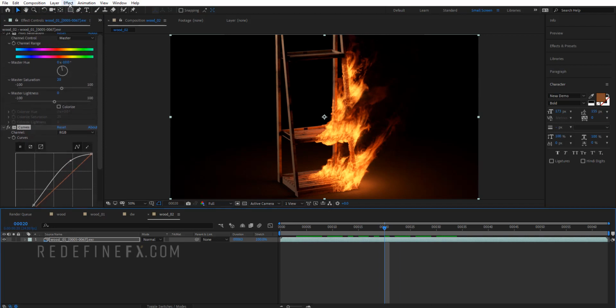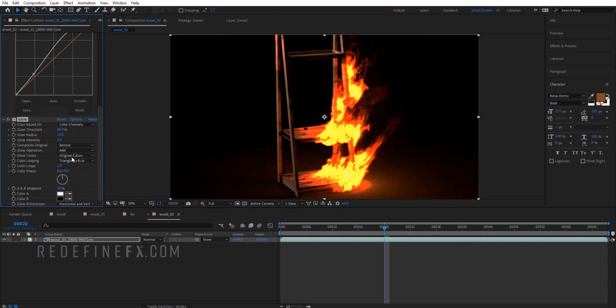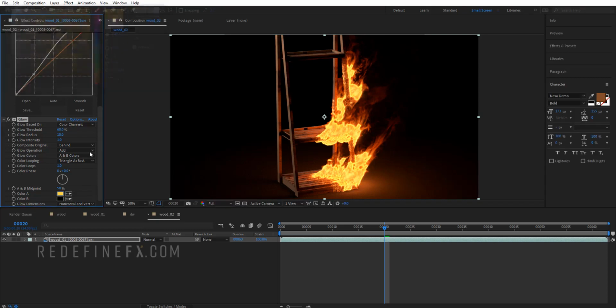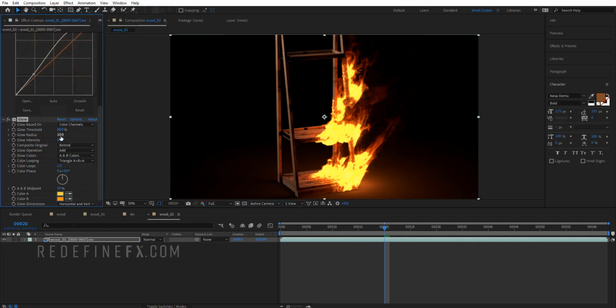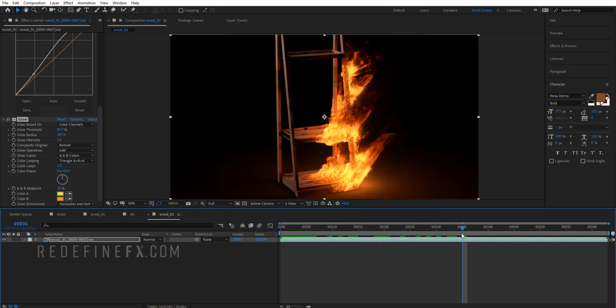And then you can also do Effect, Stylize, Glow. And I would do AB colors instead of original colors, and color A you can do like a light orange, and color B, you can do like a darker orange, and then you can drag the glow radius and maybe lower the threshold or increase the threshold. Yeah, something like this. Maybe we can increase the radius even more, turn it on and off. Very subtle, but it's there. And this was pretty much my final fire look.